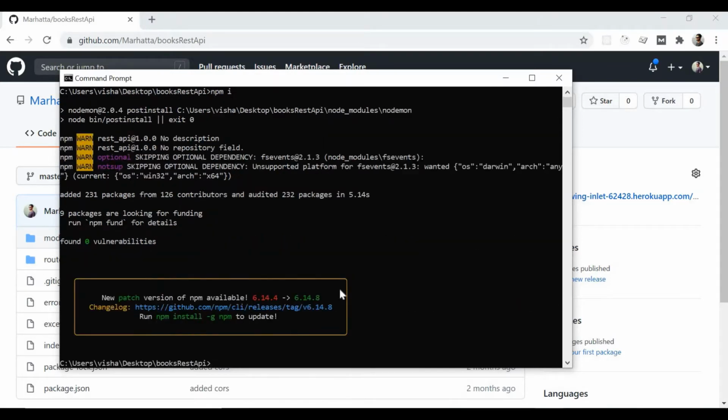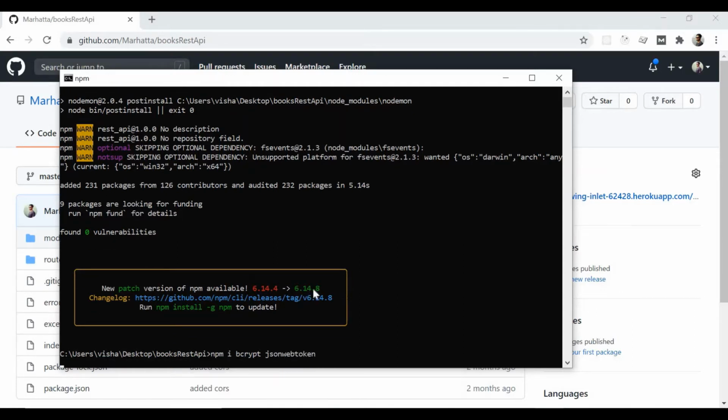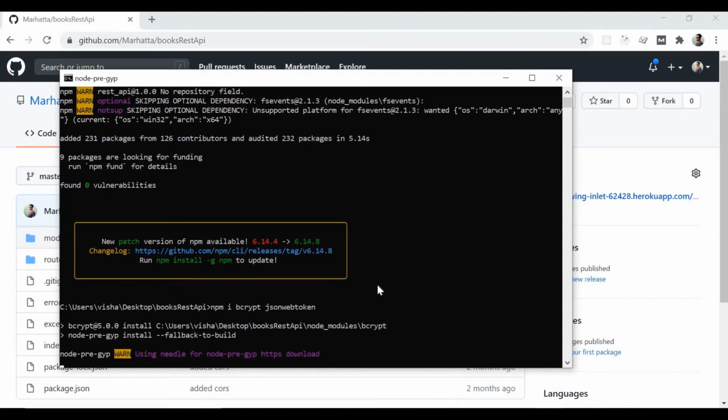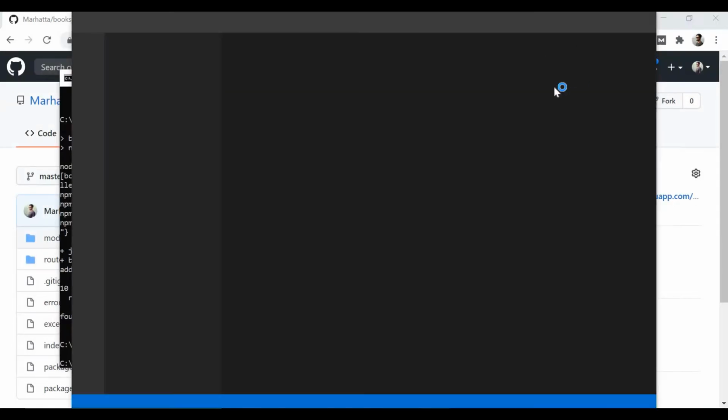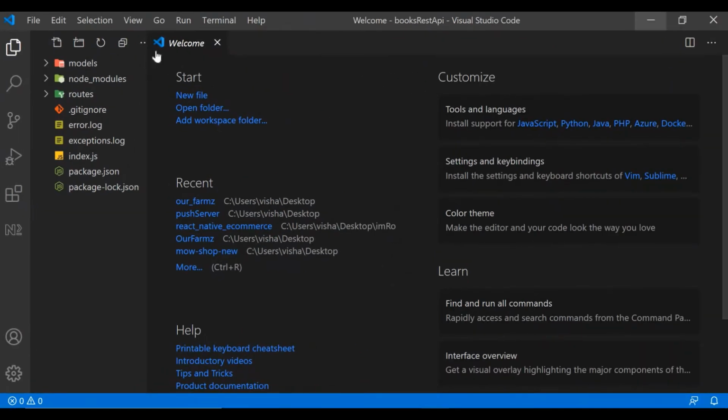Okay, let us install some other dependencies as well which we require. We'll install bcrypt and we will need JSON web token. That is it. Let this install and we'll continue then. Let's open this in our code editor. Okay, we have this here.